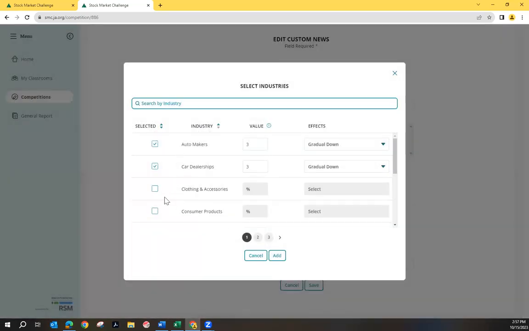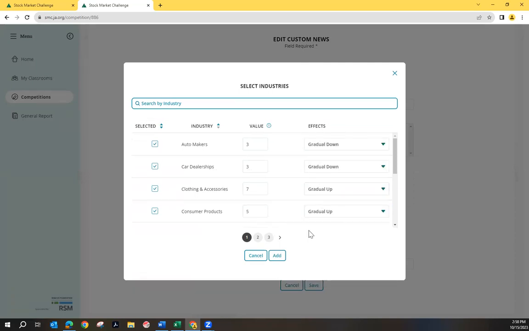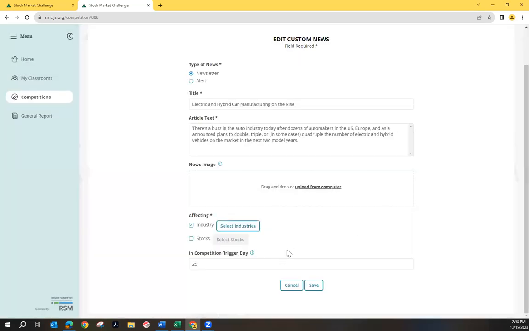So if you want it to affect more, obviously make it make sense to the news item, but you can literally say how much you want it to move. And then you can pick if you want it to be a strong impact up or down, or a gradual impact up or down. And you can customize that here. Oops, it sends you lots of prompts if you're doing anything wrong.